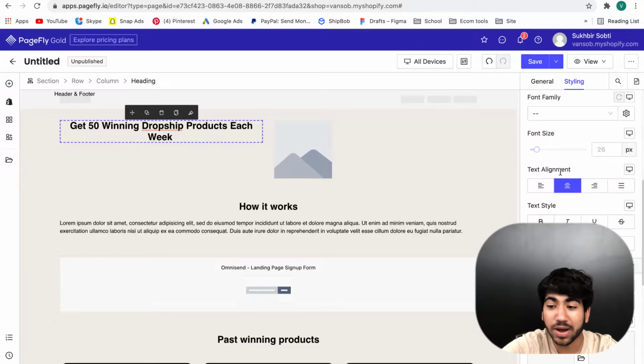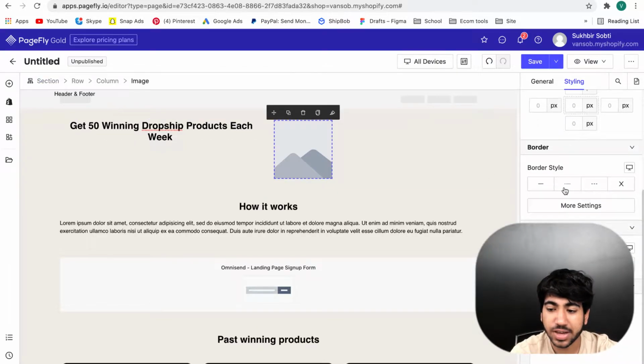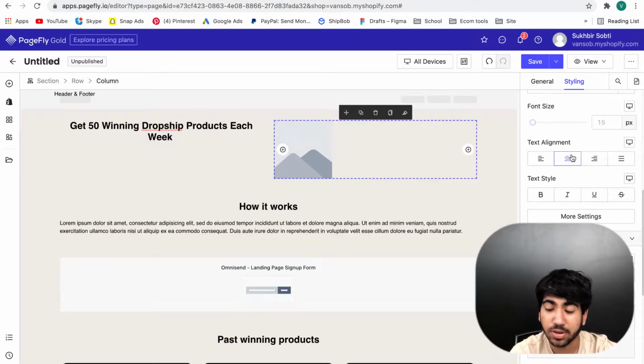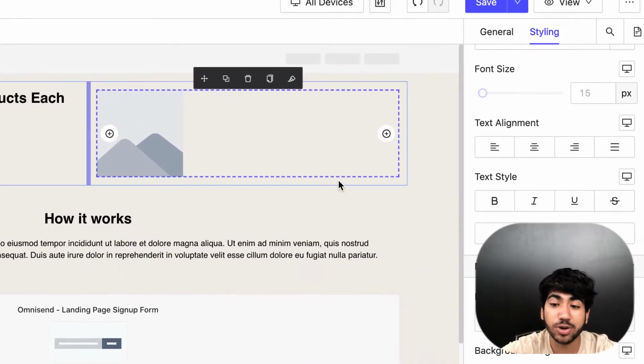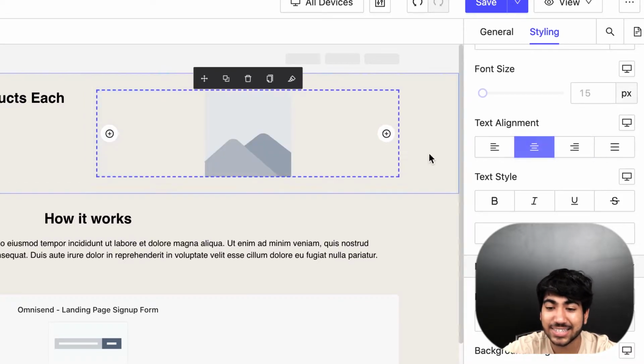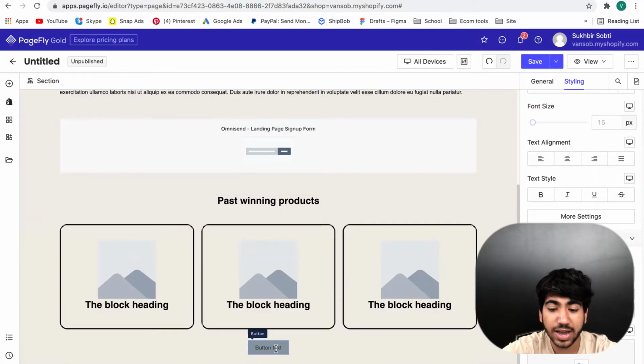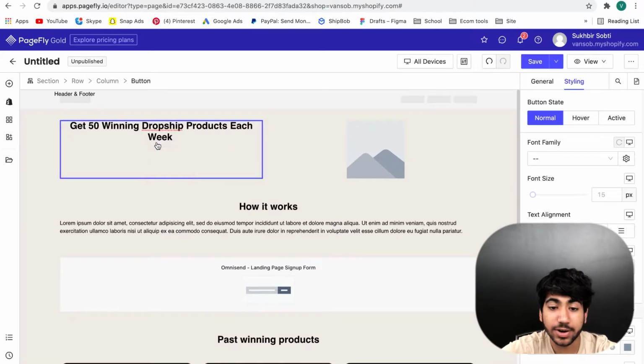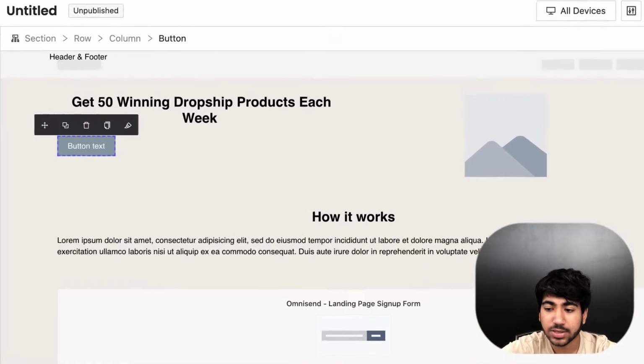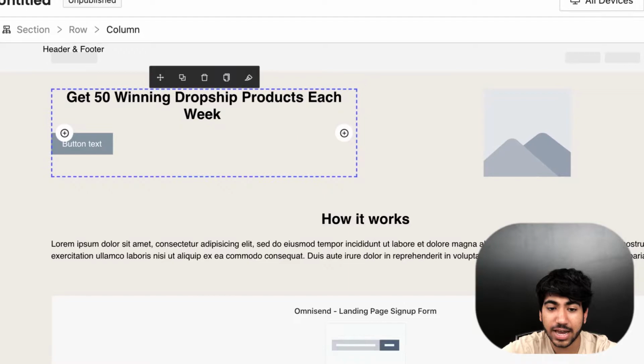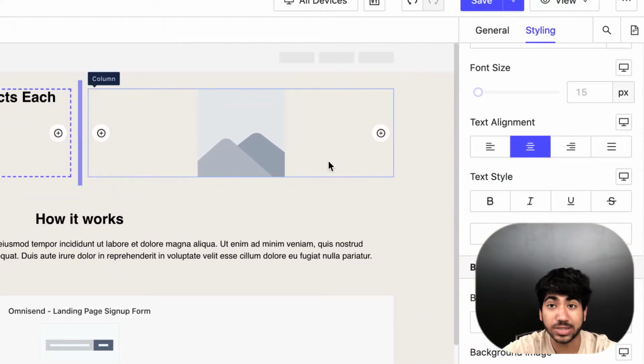And we'll center it by using the text alignment. For the image, I'm not sure what image to use yet. We'll just leave that blank. And to center images, you have to press on column and then text alignment. And then we're also gonna put a button up there, right there. Center that as well. Again, press column for button and it'll be centered.